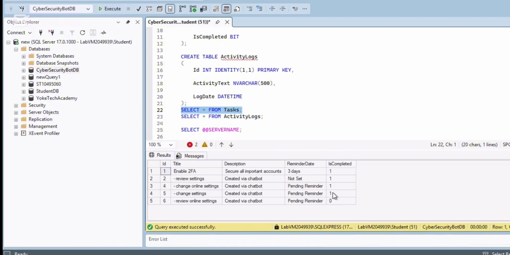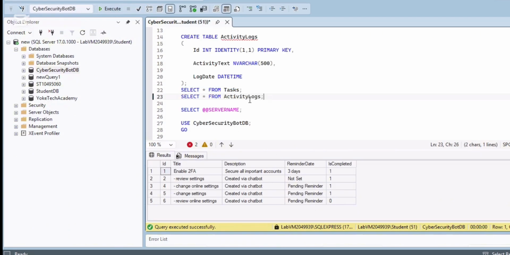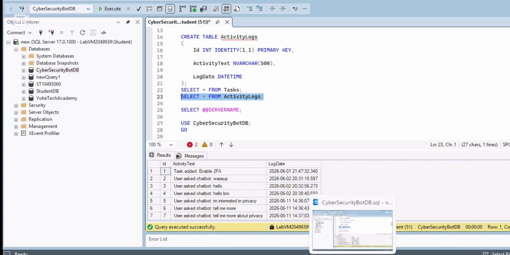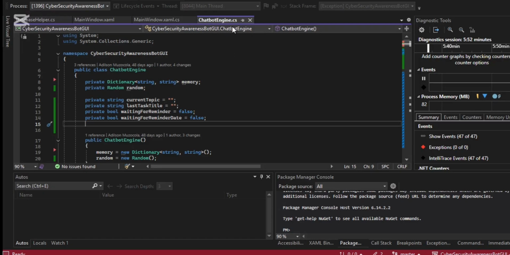In conclusion, this cybersecurity awareness bot demonstrates key programming concepts including Windows Presentation Foundation, user interface design, database integration, chatbot logic, and basic natural language processing. It provides an interactive way for users to learn about cybersecurity awareness.